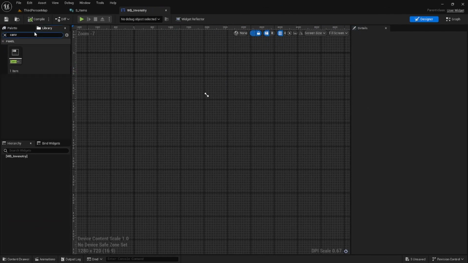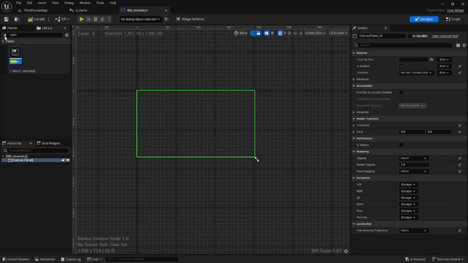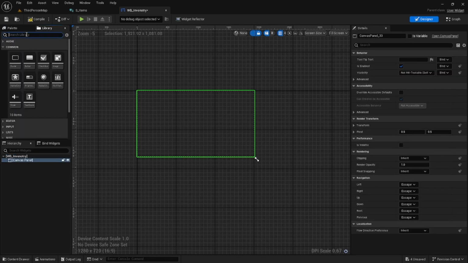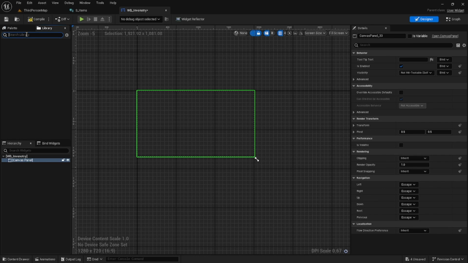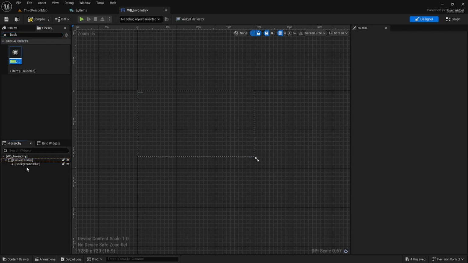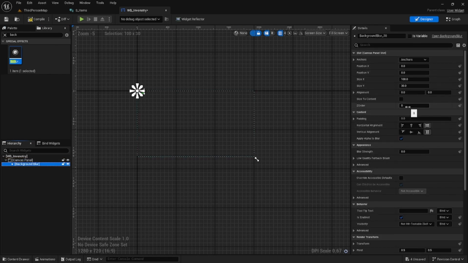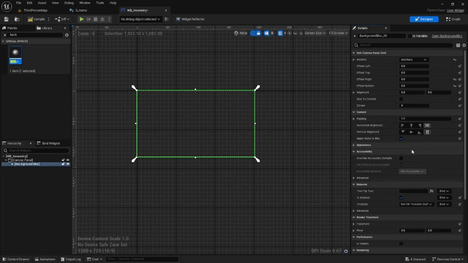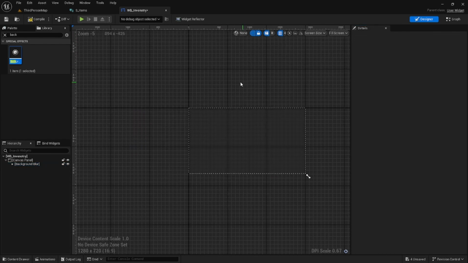So what we can do here is add a canvas panel. Then to this canvas panel, you guys can customize this however you'd like, but this is how I'm going to do it. If you want to follow me, you can. Completely up to you. But we're going to add a background blur, so the background gets blurred when we open the inventory. So we are going to zero out everything and then anchor it to the screen like that. And we're just going to zero out the offset. And I'm going to make the strength about 3, so the background gets quite blurred.